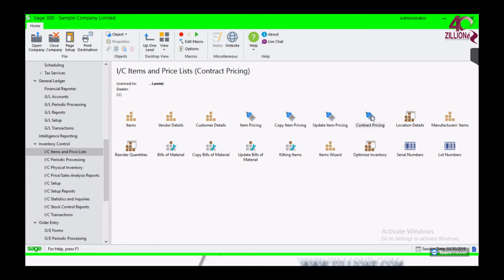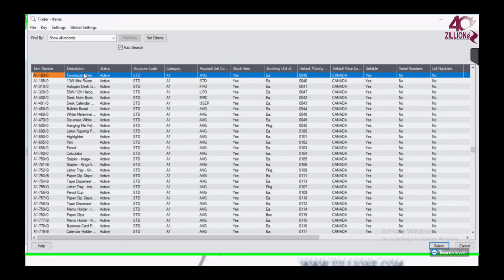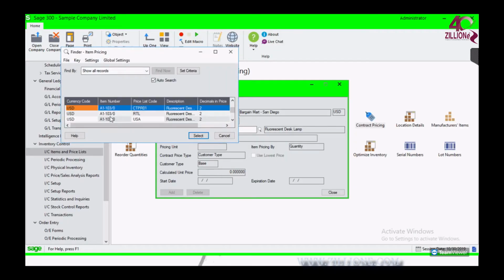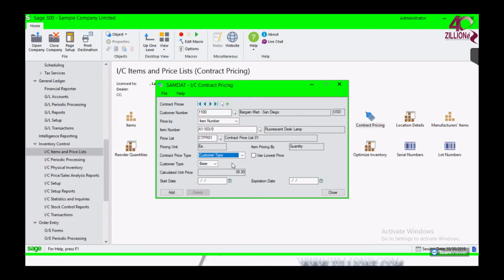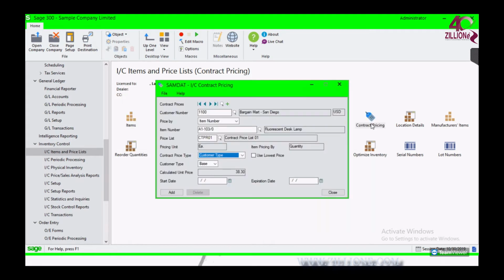So this contract pricing is the place where you define one item pricing with many customers. Based on the customers, if you are giving different item prices, you can give them over here. So what I'm doing is selecting a customer and selecting an item. Once I select the price list code, whatever price list I have defined over here has automatically transferred to here. Whatever price I have defined in item pricing has automatically come here.